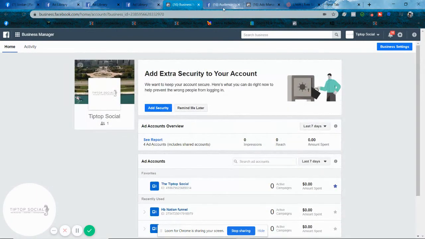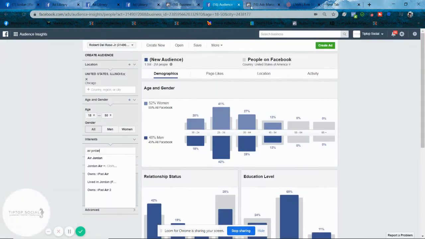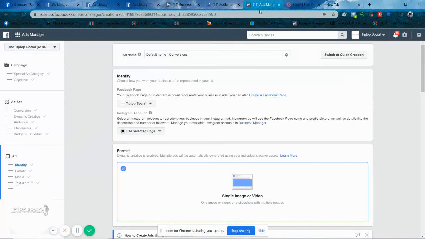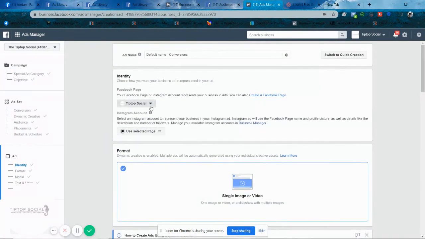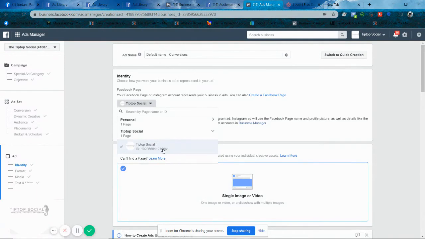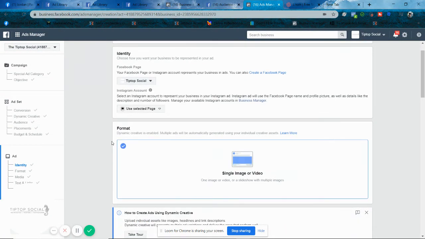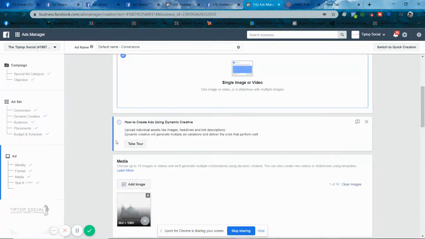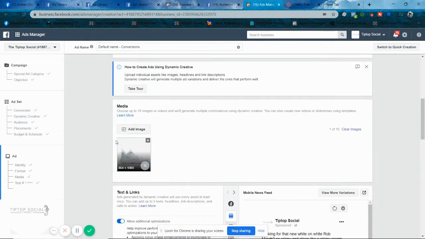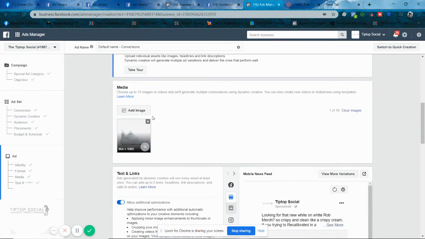So next thing, I'm going to go back to my creative. And yeah, you want to select what page you want to show on your ad. I'm going to have my business page, Tip Top Social. Link your Instagram account. I don't want to link it right now. I'll link it if I wanted to run the ad through there too. Go to media, and you can choose what images you want to put.